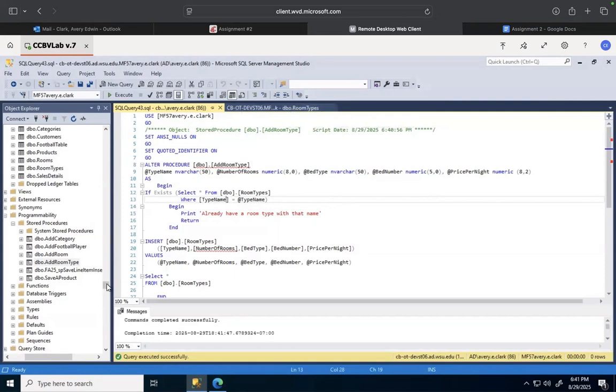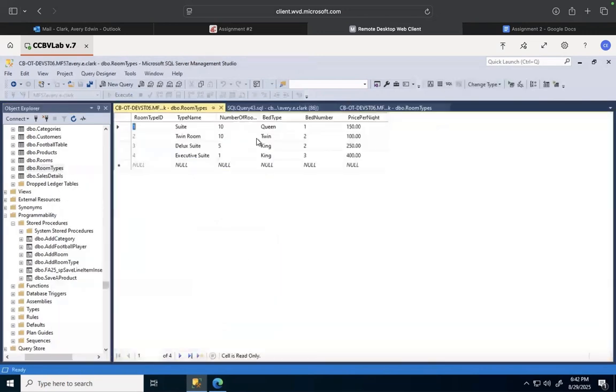Let me take a look at the data under room types. This is all the data. We have 4 types: suite, twin, deluxe, executive. Their prices. It's auto numbering, obviously.